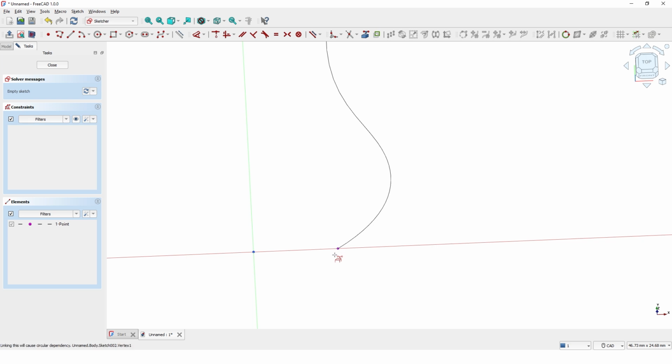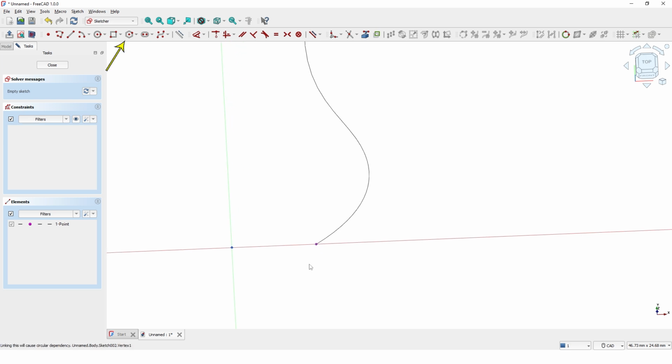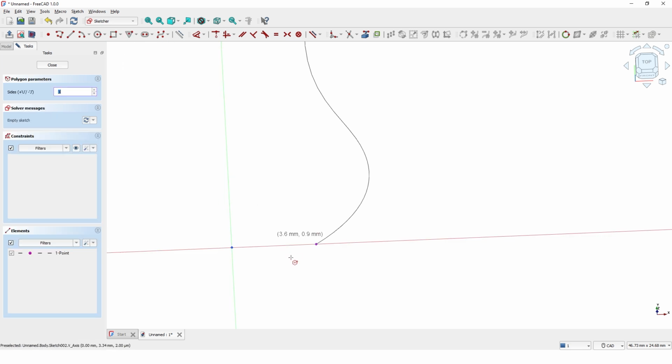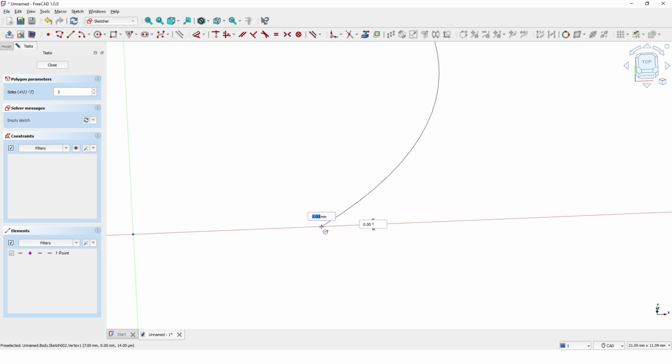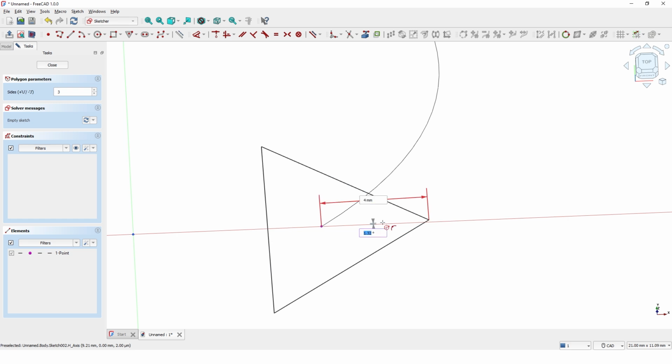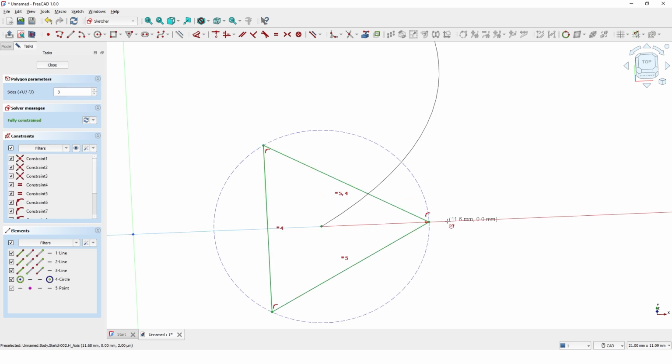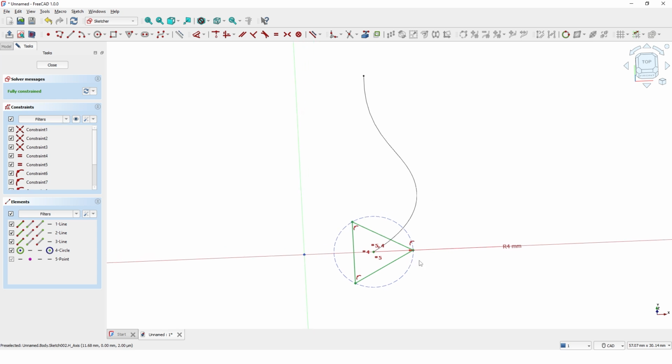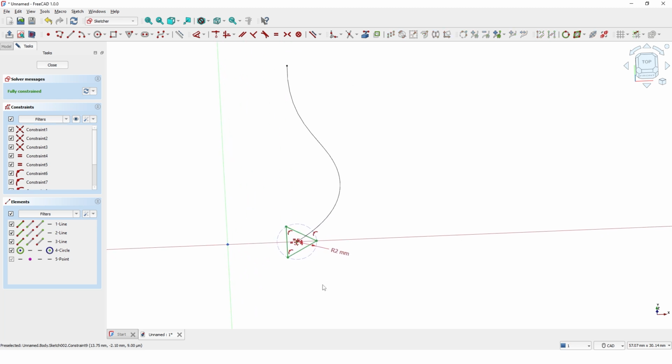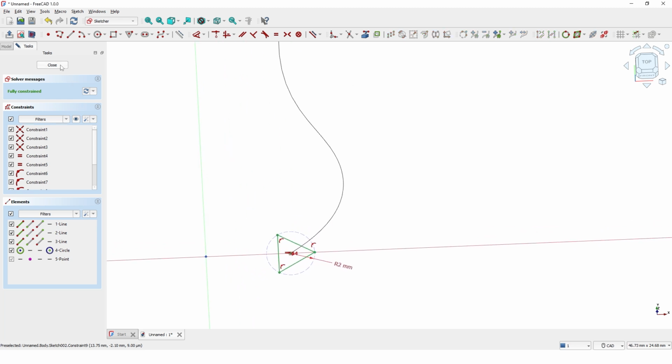Now pick triangle and draw a triangle on this point. Type 4 and enter, and make sure to snap onto x-axis. Actually, I'm going to change the triangle dimension to 2 mm. Close the window.